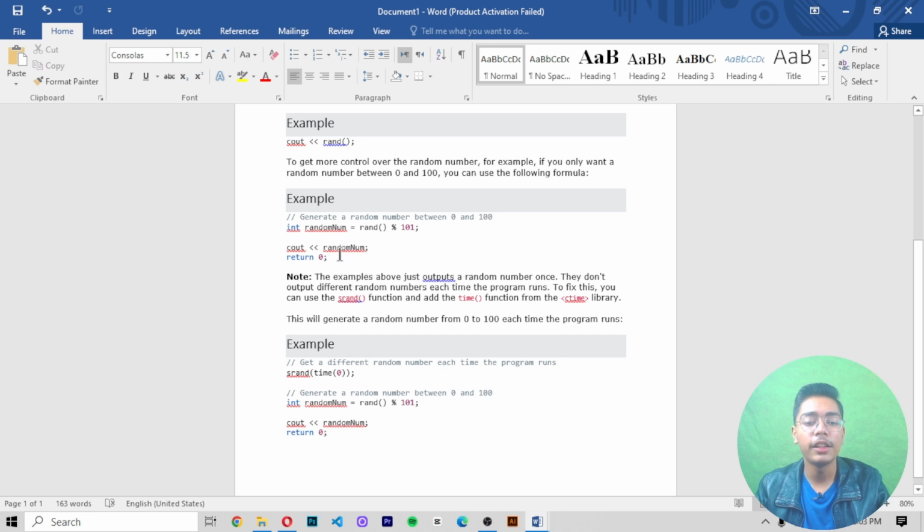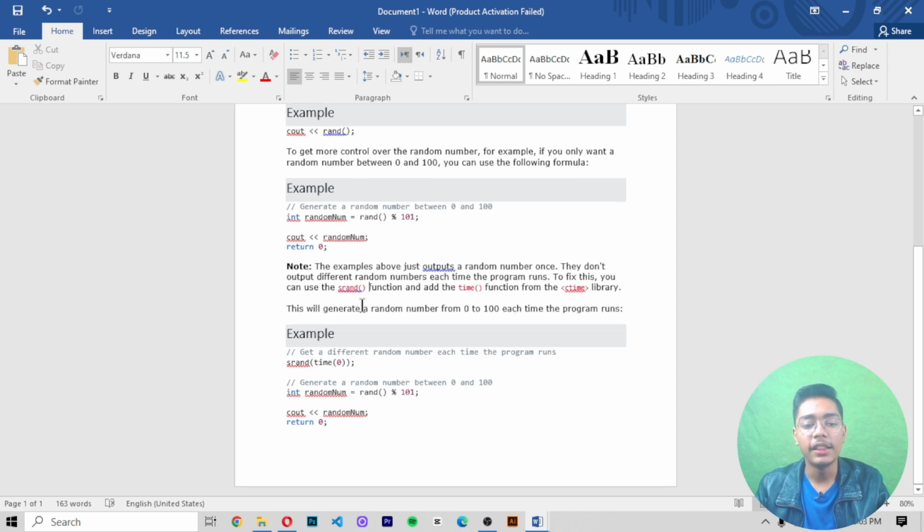When you run this program again and again with this code, you will get one output printed again and again. But when you use this srand and time function, you will get a different output again and again, but it will be between 0 and 100, and it will be a random number, not a string value. This is the example of how you can add these things and how you can get a different number again and again.